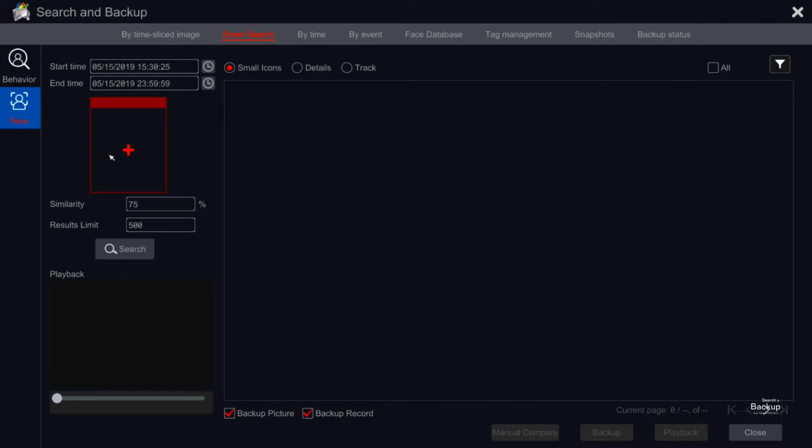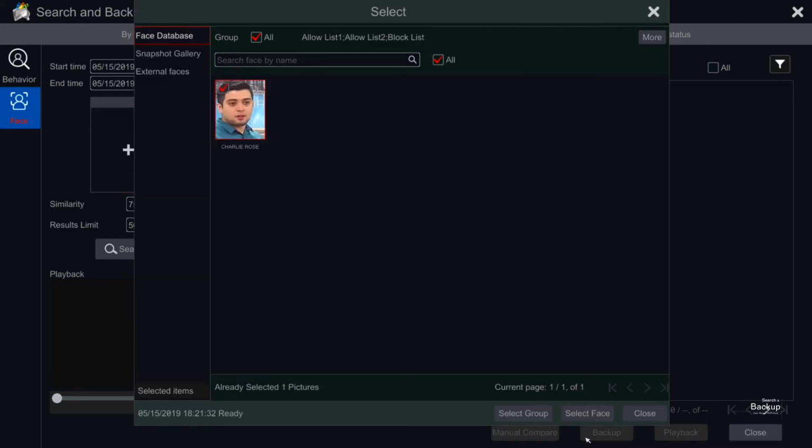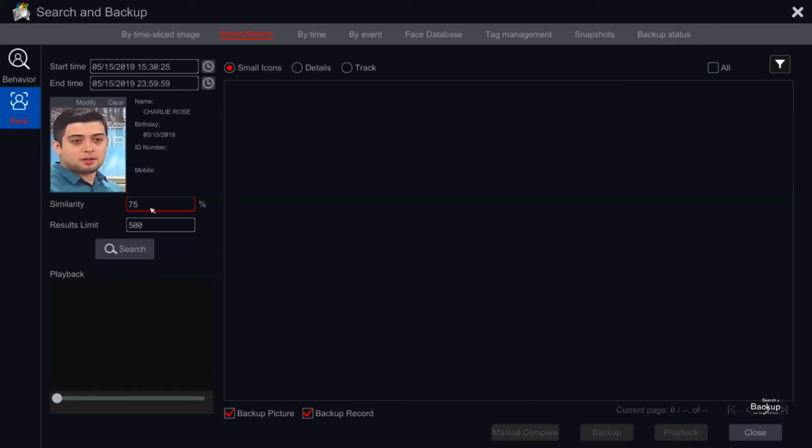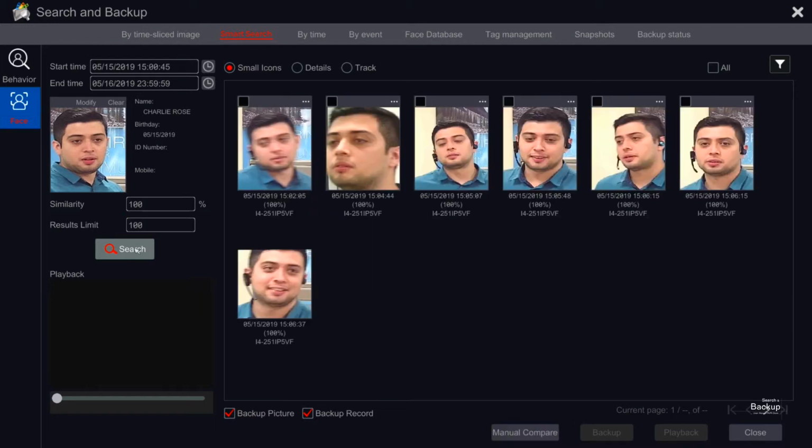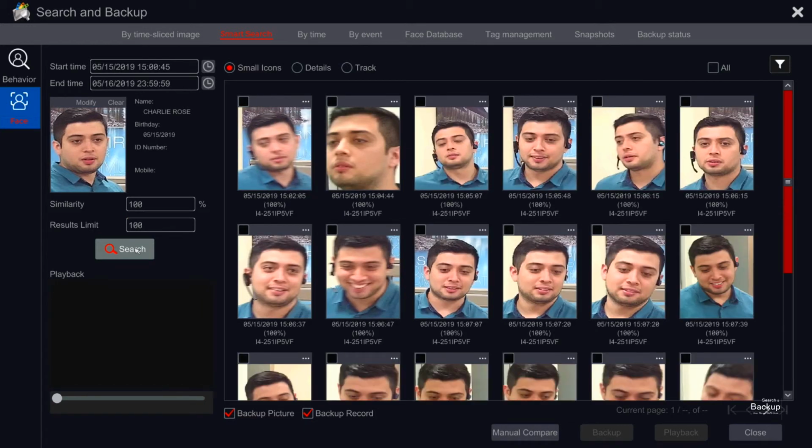Similarity percentage stands for how certain the system is that the person found is indeed the person we searched for. For example, 100% means that the system is 100% sure that the person searched is the person found. Result limit. Choose the number of results that will be searched. After performing the search, the right interface shows the pictures of detected faces. You can choose the preview to be shown either with snapshots or details.